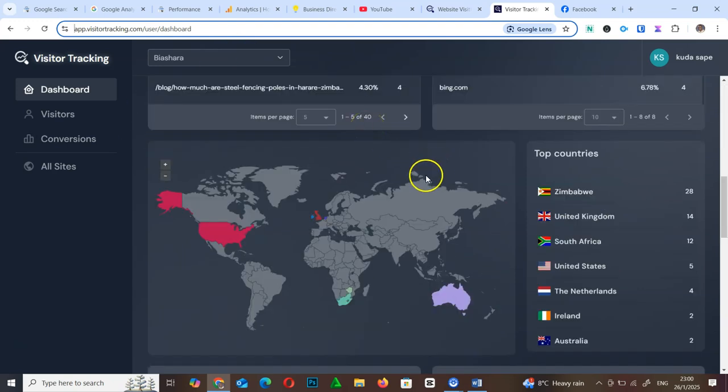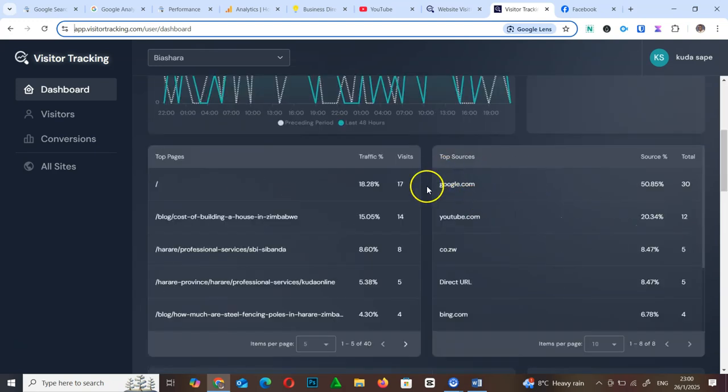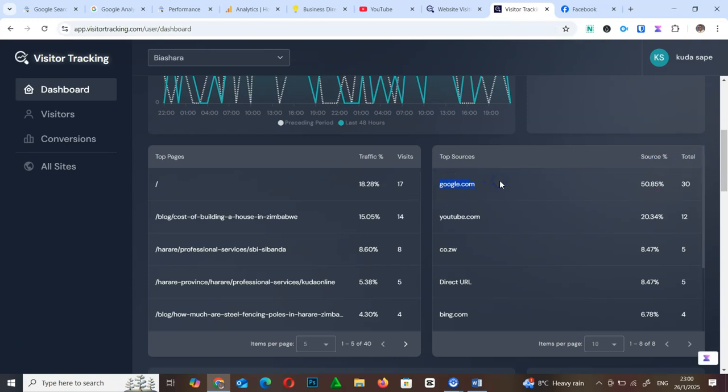So if we go to this platform, according to this platform, 50% of this website's traffic is coming from Google. So it simply means that a lot of people are searching for information on Google, and then they are coming to the website. And then here it says YouTube. Again, it's one traffic source. And then this is another domain.